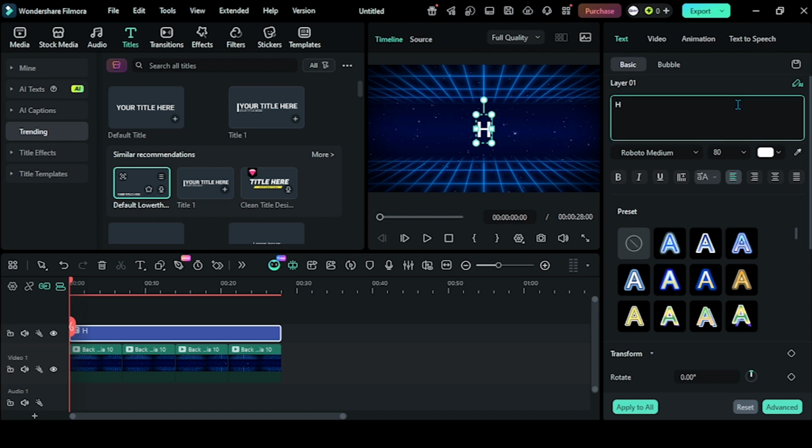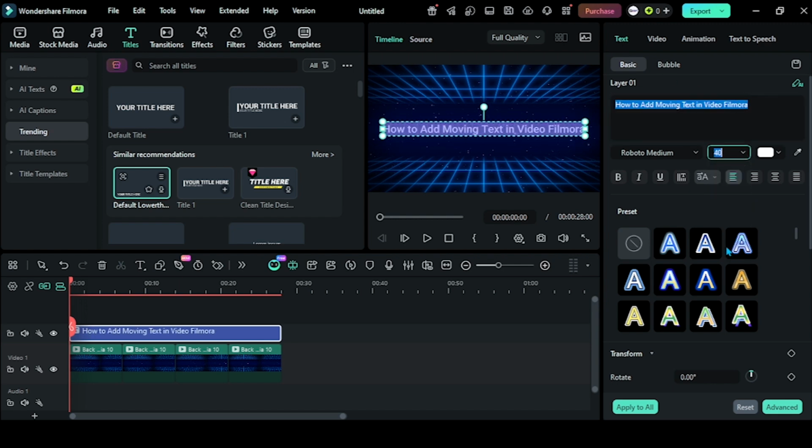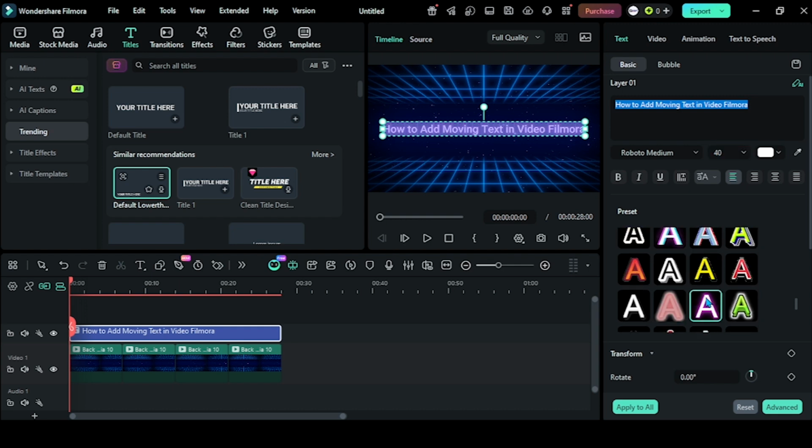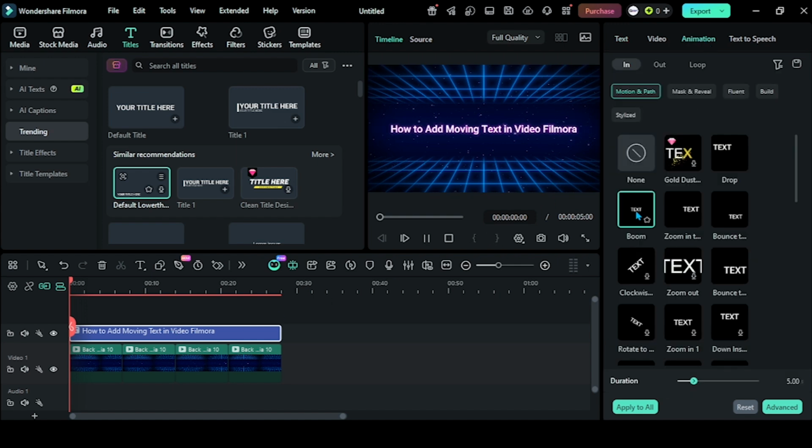Change the text to How to Add Moving Text and Video in Filmora and adjust the text style as desired, including font, size, and color. If it is ready, select the text again, then click Animation to explore preset motion effects. You can create moving text using the available animations by applying one that fits your design.